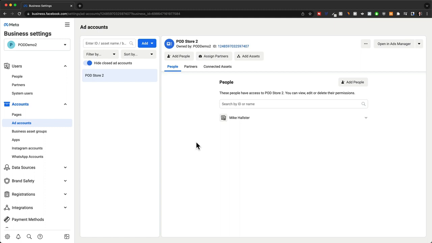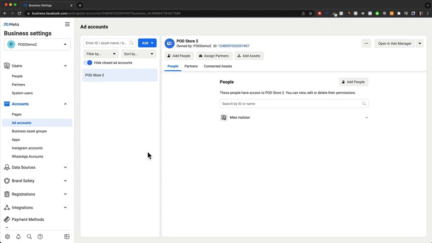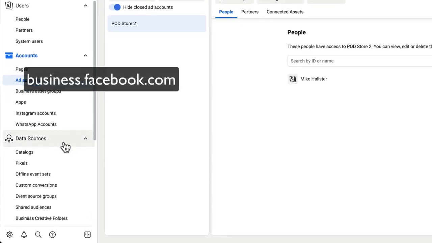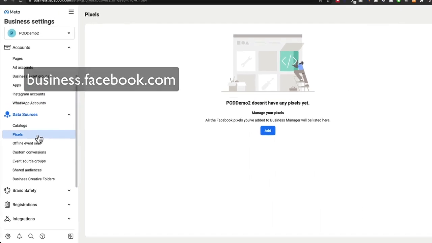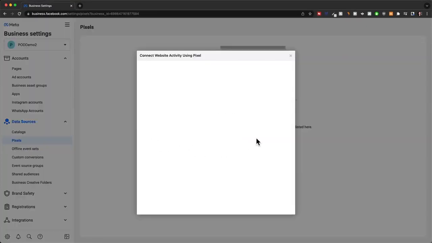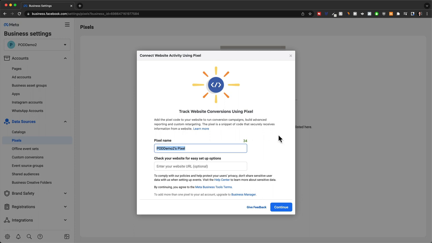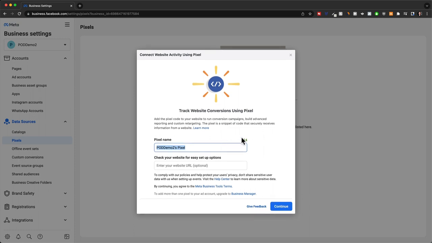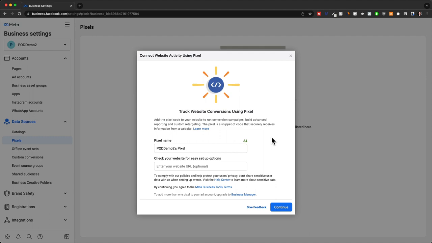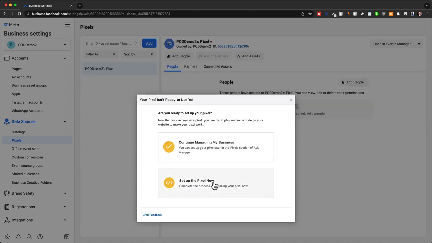The next step is to create a Facebook pixel and put that pixel on our Shopify store so that Facebook can track everything that our customers do on our store so that they're actually able to optimize who our ads will be shown to. This is absolutely essential if you want to make sure you're able to optimize your ads. So let's go to data sources down here and click on pixels and then click on add. And then here you can change the name of the pixel if you want to. I'm just going to leave it as it is and click on continue. Then let's click on set up pixel now.